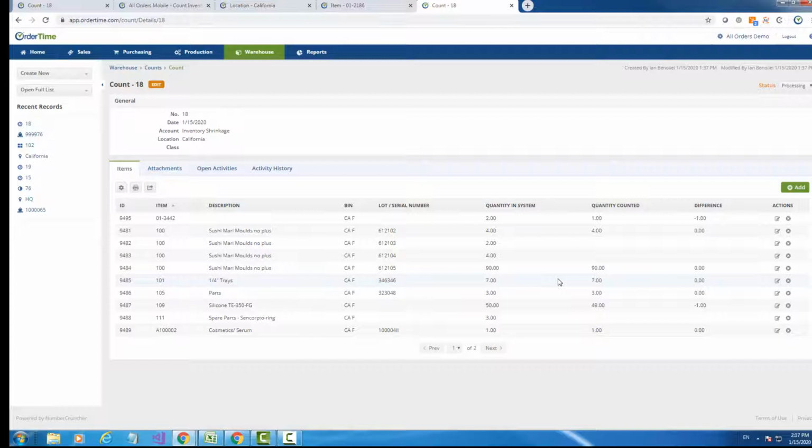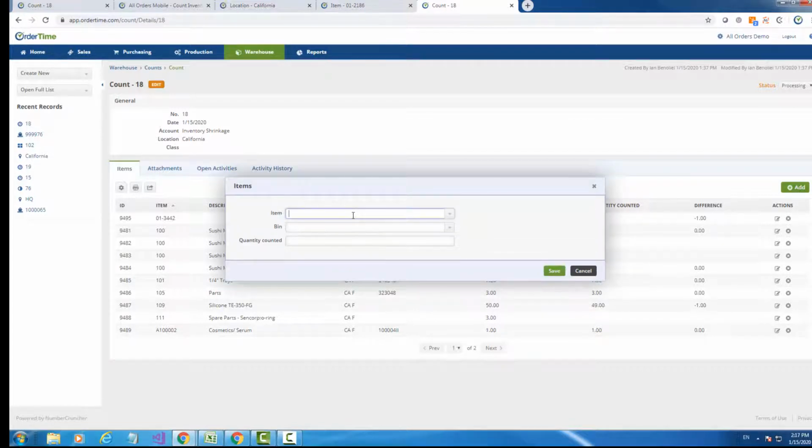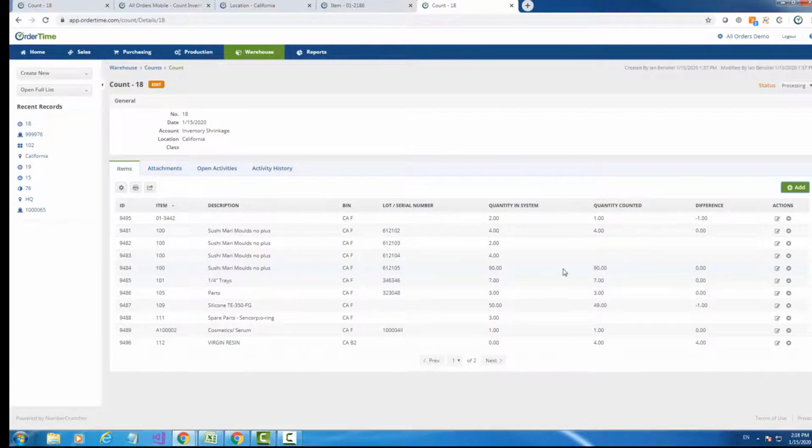There may be some circumstances where an item might not be at all on the count, for whatever reason, it may have appeared. So in order to do that, all you have to do is click this little add button here. Okay, you put in the item. If it has a lot number, you put in the lot number too. All right, the bin. There's my bin, and then how much I counted. So that is fairly straightforward. Okay. So that's the way you add a count.